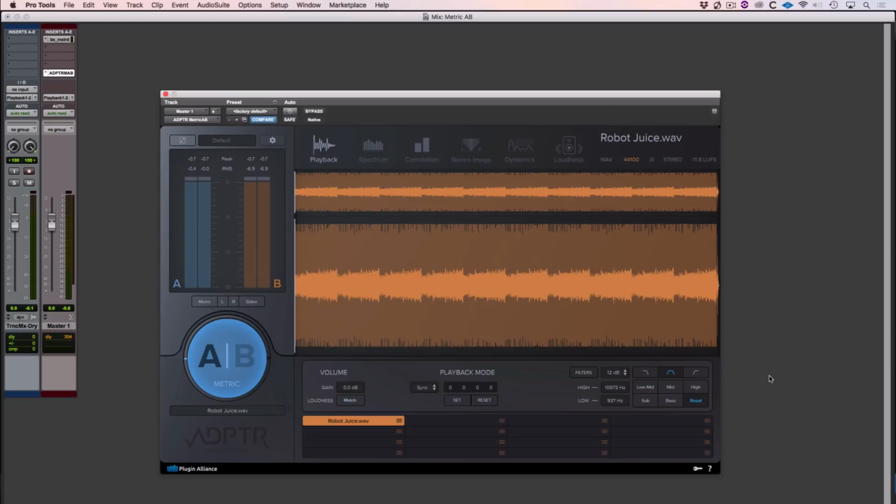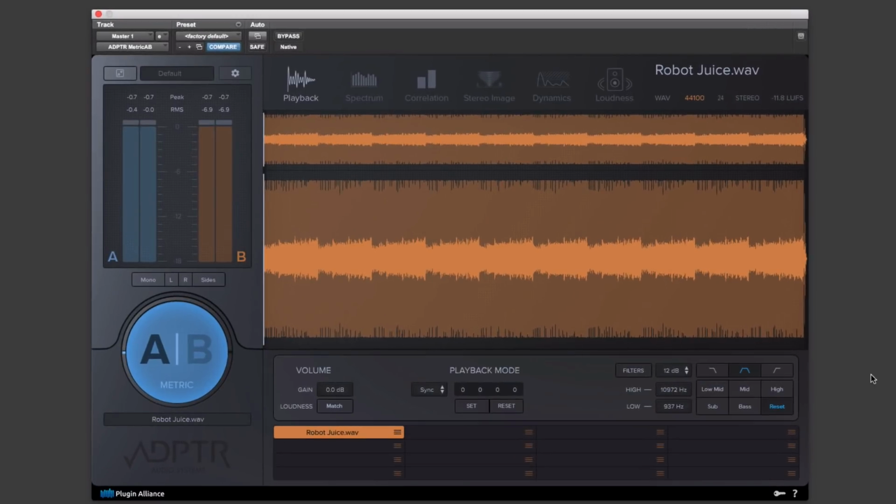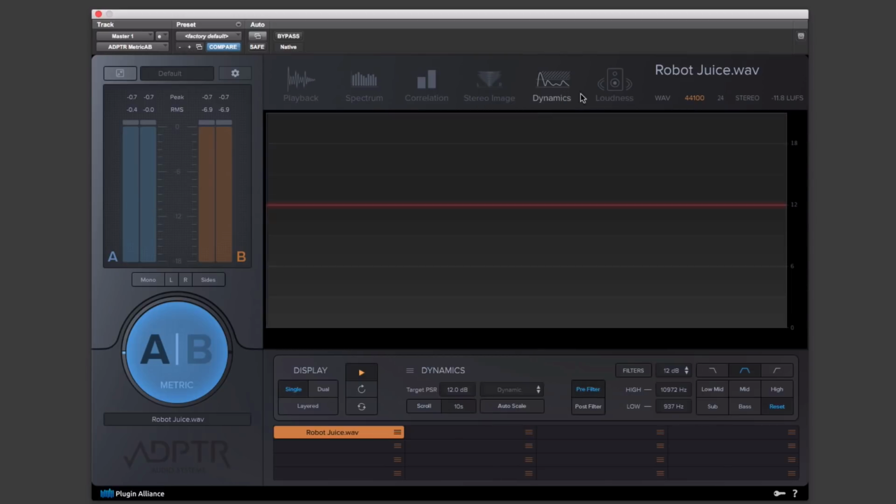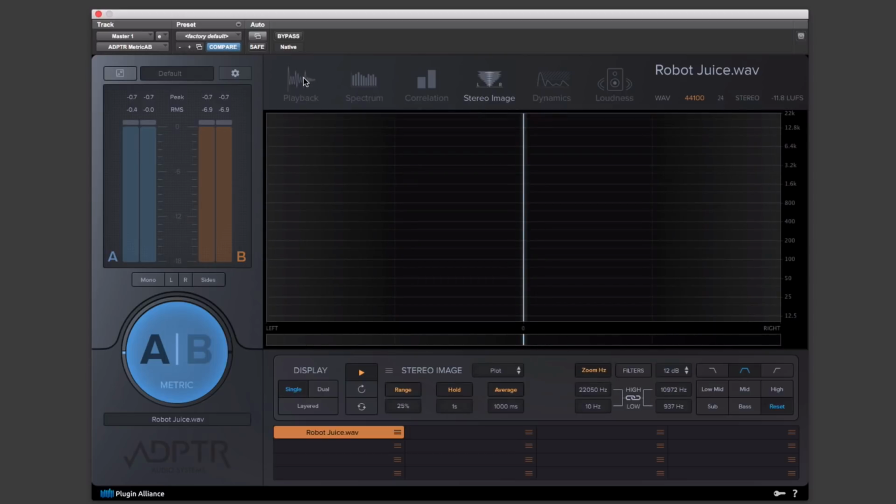I've been looking at the new Metric AB plugin from Plugin Alliance. It's designed to help with the hardest thing about mixing: perspective, keeping sight of the big picture. We all know that using reference material while you're mixing or mastering is a good idea, but do we all do it? Really? Metric AB makes it easy to compare your project to commercial releases in terms of its frequency content, correlation, dynamics, loudness, the stereo image.